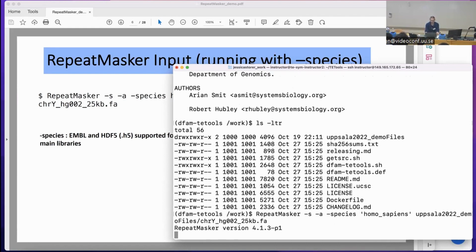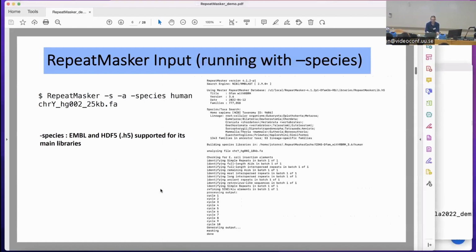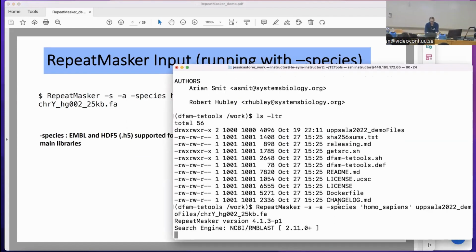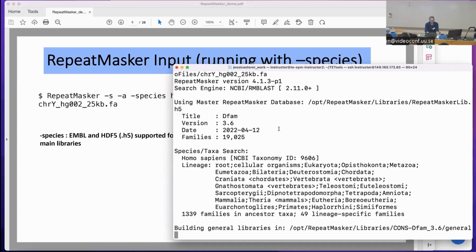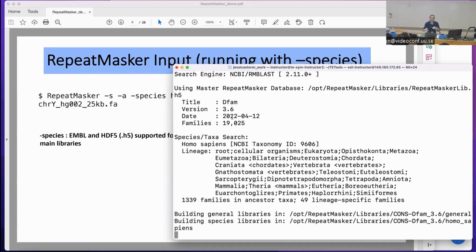If you go ahead and just run that, it will tell you what version of RepeatMasker. It's a little different from what I had on my computer at work, a different version, so excuse that. It'll say which version of RepeatMasker is running, the search engine, and the database. If you've specified species, it's using the master database, which is part of the RepeatMasker installation.